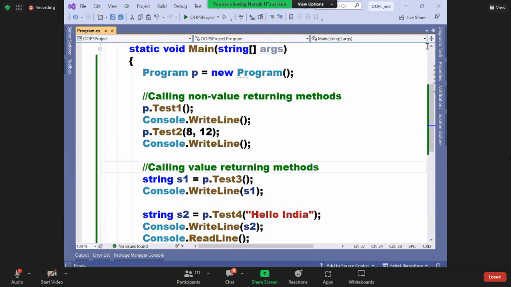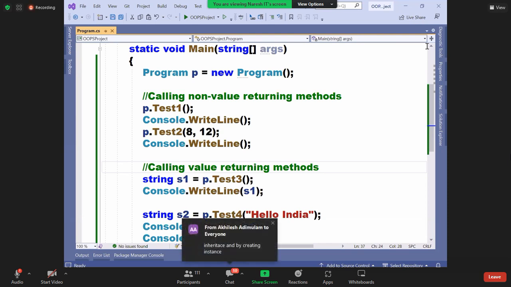You can consume in 2 ways. Option 1 is inheritance. Already said, when you inherit, the parent class member will become a member of the child class, and the child class can directly call the members. Option 2 is creating an instance and calling.